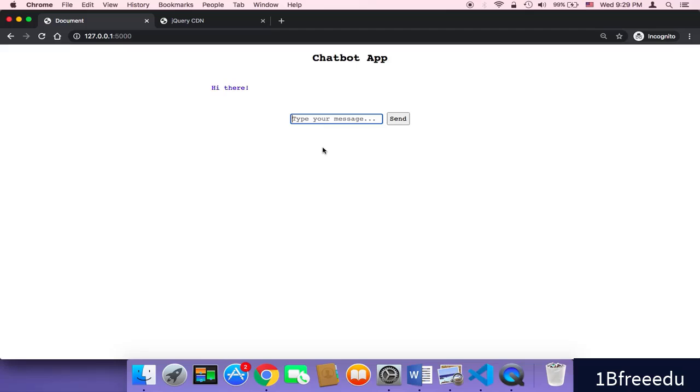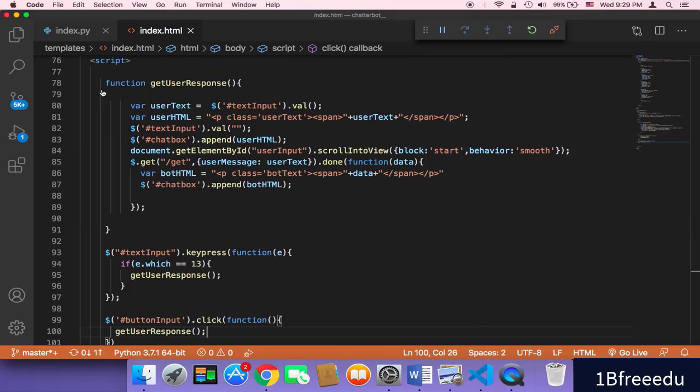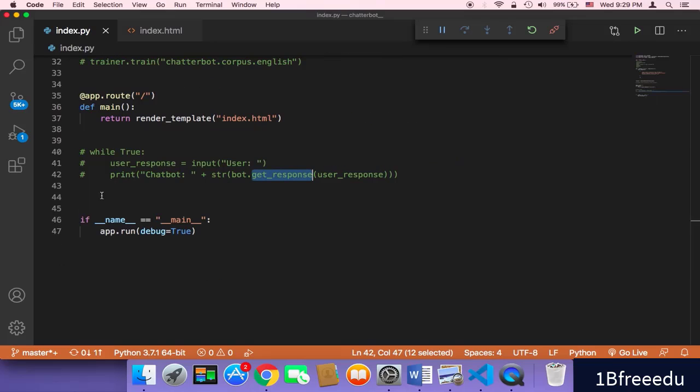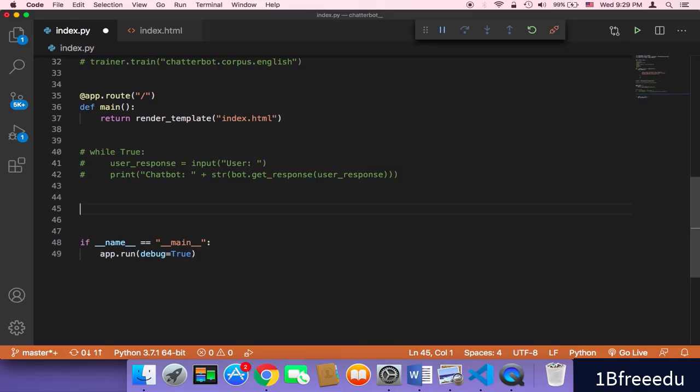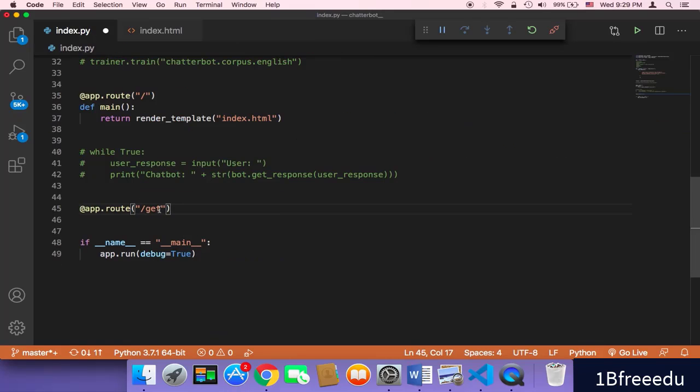So now it's time to work on the route that will let us receive the text that the user is going to type, and also will let us respond and display the response here. So I'm going to head on over to our application, and in the index.py, I need to create a route at app.route, and that route must be named /get, because in the index.html in the JavaScript, I have made a request to this /get. So I need to have a route that has this /get. This is very, very important.